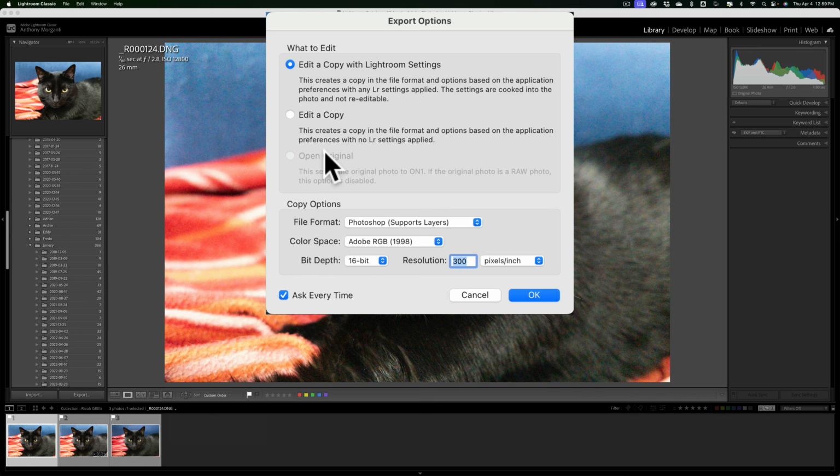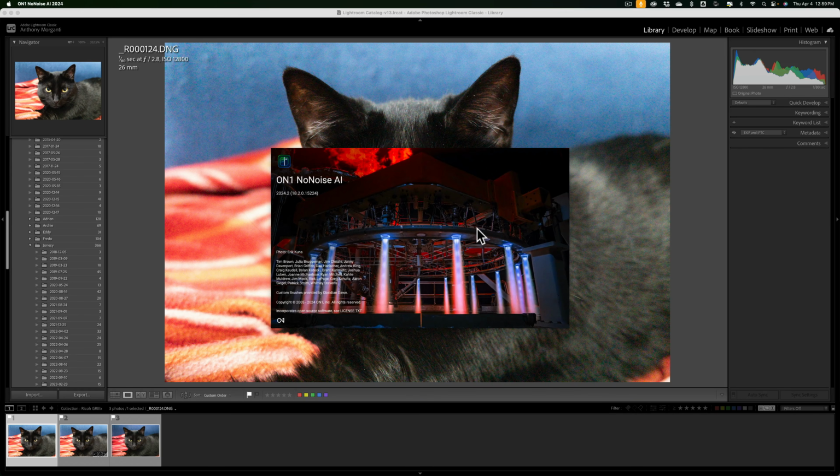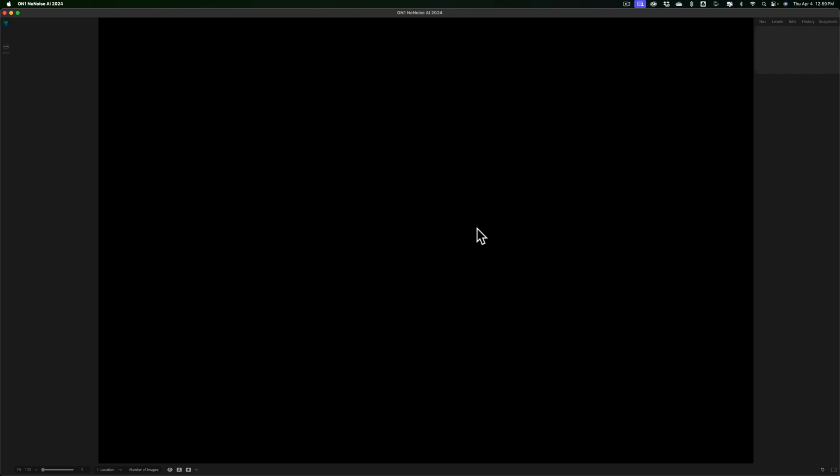Now, because this is a totally unedited RAW file, it doesn't matter if I edit a copy with Lightroom adjustments or I just edit a copy. The same exact file will go to NoNoise AI. So I'll just keep it on edit a copy with Lightroom adjustments. We want to preserve our RAW format, so I'm going to change this to DNG, and I'll just keep the default settings there and click OK. So again, it's going to create a new DNG file, so it is non-destructive like all the other apps.